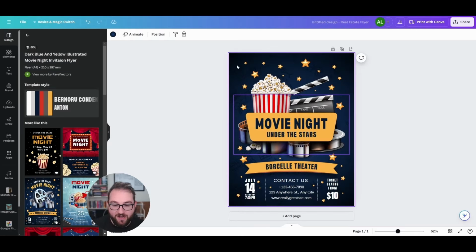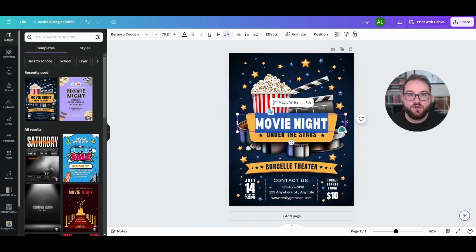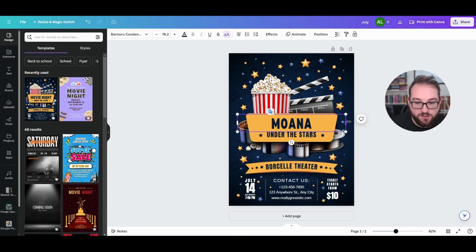Once I click it, it automatically sizes it to my template. So I don't have to do that, which is awesome. I have all of these features. Every single one of them, as you can see, is clickable. So let's say this is a neighborhood movie night. Maybe I wanted to change it to Moana. And instead of under the stars, I'd say under the sea, because this is definitely the Little Mermaid. So Moana under the sea, right?